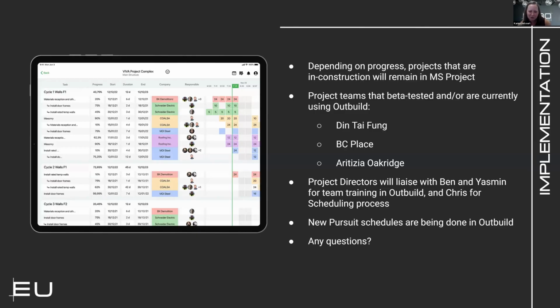So our project directors will be our liaisons. When you meet with them on your internal team meetings, make sure that this is on the agenda. They're in discussions already about what makes sense between the three of them. Any new pursuits that we are currently working on.